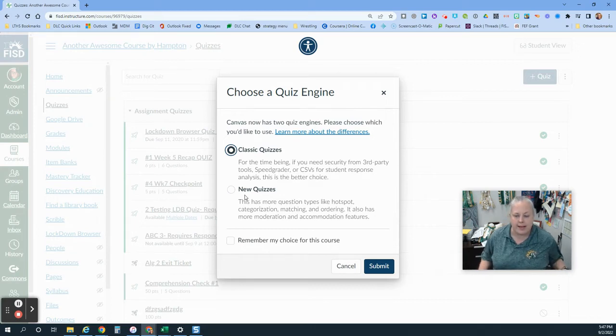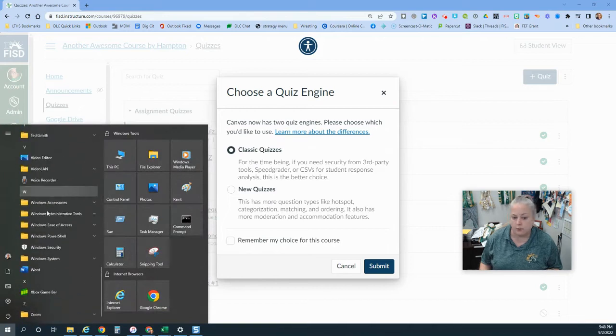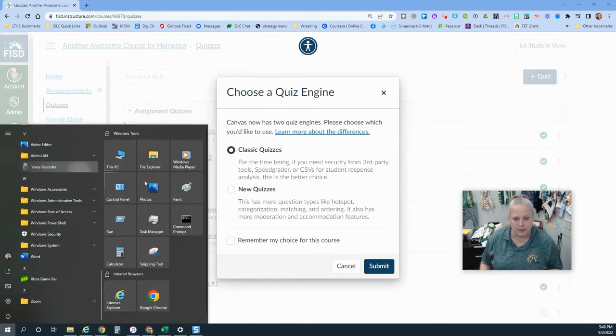Now, you might be thinking, okay, but my quizzes are already new quizzes and I'm giving them already in Canvas, so what do I do? You can upload sound files to new quizzes that are pre-recorded. So my advice would be to use a voice recorder. There's one on your PC. It's called Voice Recorder, right there.